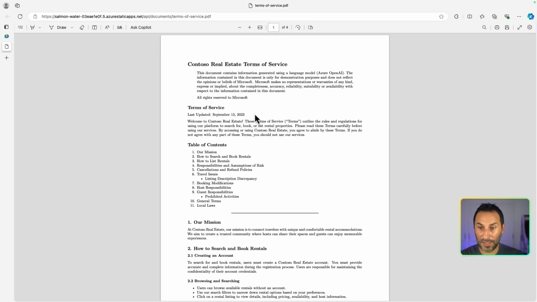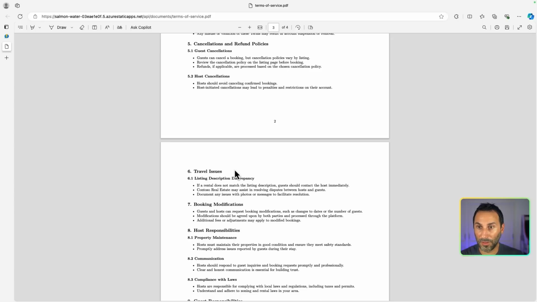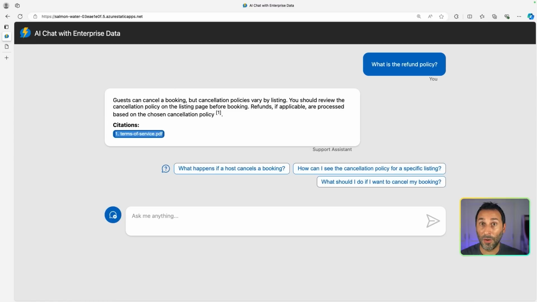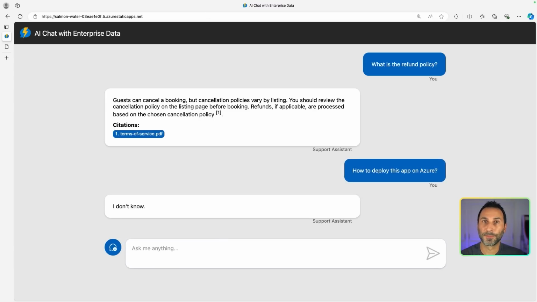So let's look for refunds. And then you can see the information that was used to generate the answer. Now, if we try to ask something that's not in the provided documents, let's see what happens. For example, how to deploy this app on Azure. It simply says, I don't know, because that's what we told the model to say when it can't answer a question using the documents that we provide.